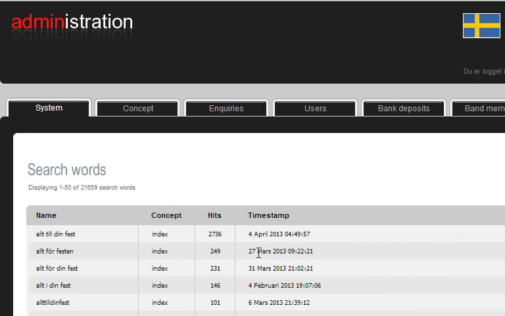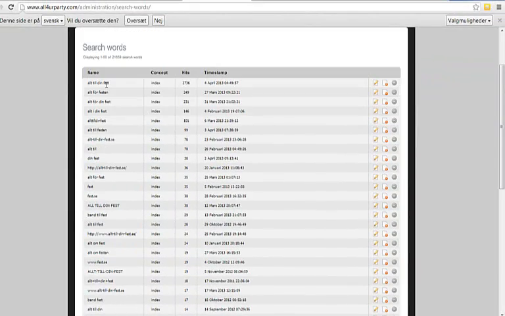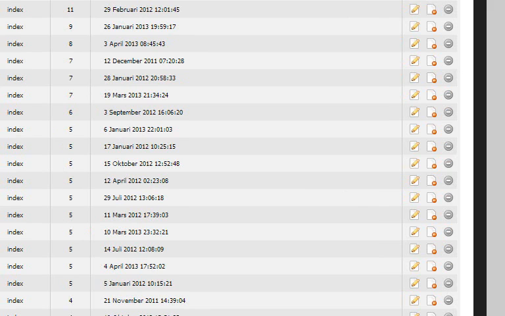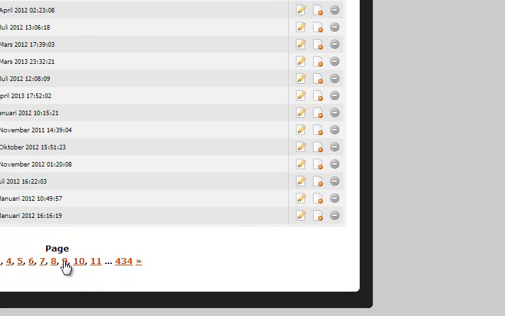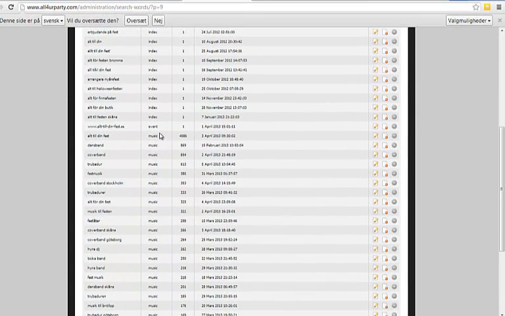So this is interesting because the Swedish system in the old system has been running for a very, very, very long time. And all this time we have picked up some words that people have written in Google, and then they went to our page. So you can see that 2,736 times somebody wrote Altid i Fest and got to the index page. And I want you to go down here and click on page 9, because it's on page 9 that the interesting things start to happen, because here we can see what people wrote, not to get to the index page, but to get on the music page.